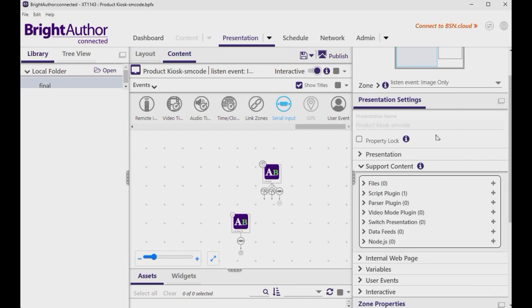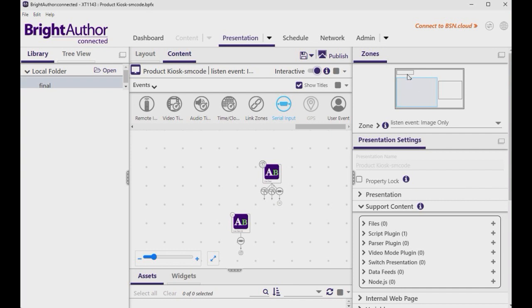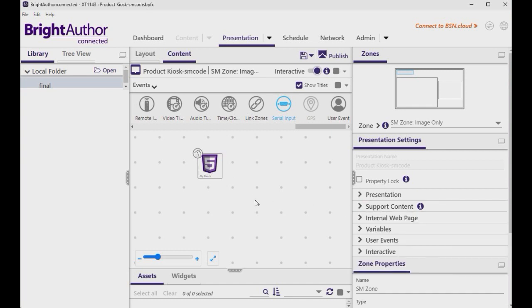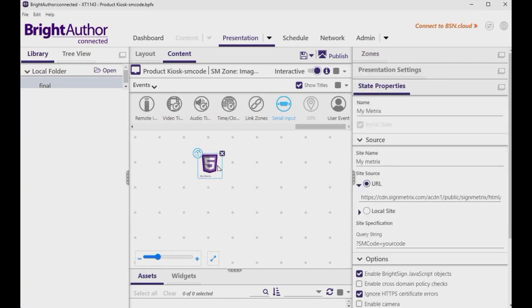Your second step is to make an invisible HTML zone. So let's go to Layout and create a zone. I created a zone here called Sign Metrics. And within this zone, I've added an HTML widget. This is entirely invisible. You'll never see this on your presentation. This is just something that runs in the background. So the plugin will take the event and send it over to this HTML zone, and that HTML zone has the JavaScript and the HTML to post it up to the Sign Metrics system.